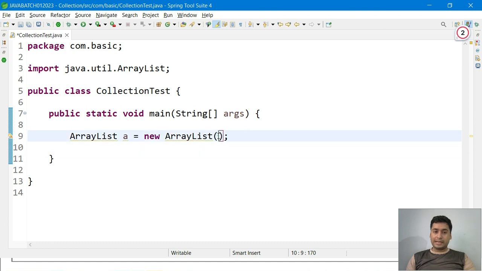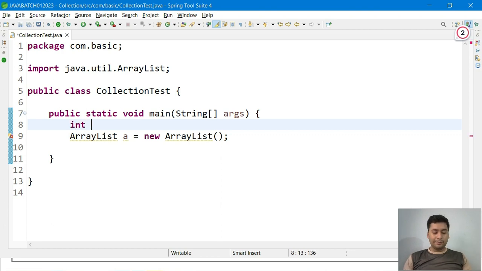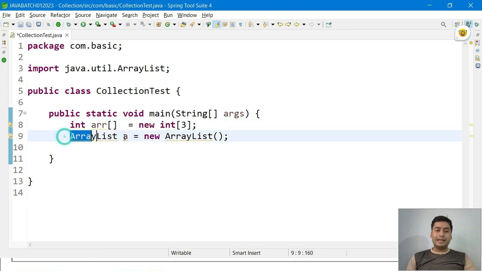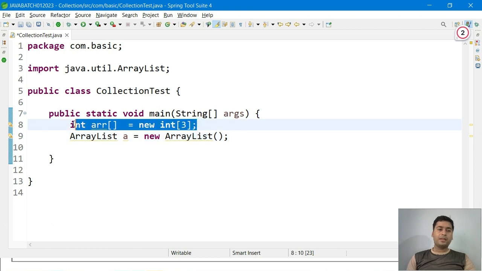If I create an array, that time definitely we have to give the size, and that much memory only it will occupy, and it will store that much data only. For example, if I give 3, it will store 3 only, not more than that. But in the ArrayList you can store as much as possible. So let me remove this one, and now I'm going to store some data inside this ArrayList.